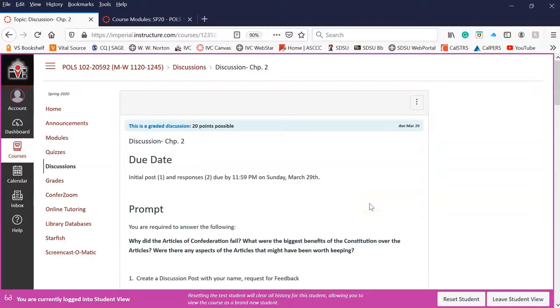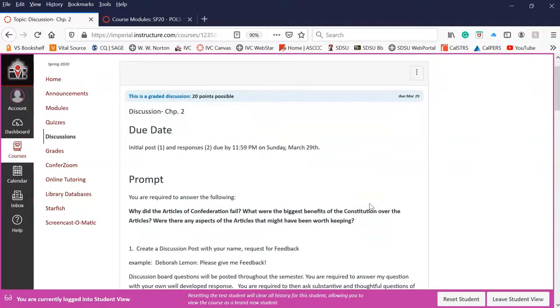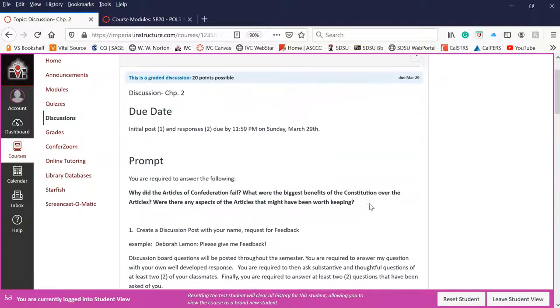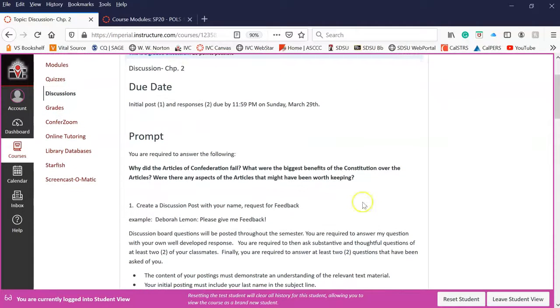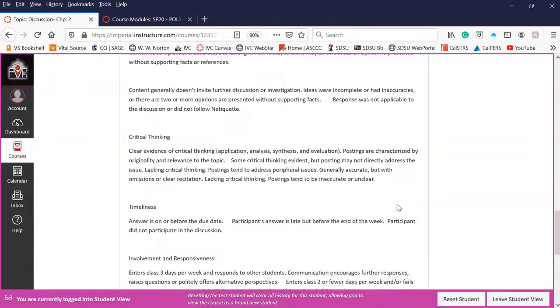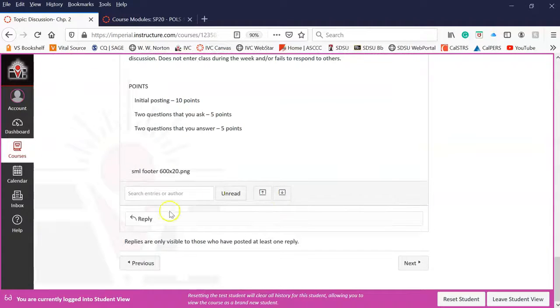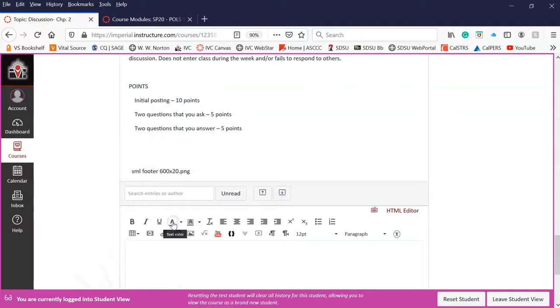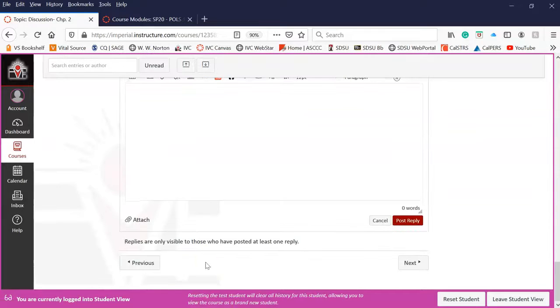And when you go in here, I just realized I had to change the date in there. That's March 29th. That's fine. What you'll do is you'll go in here, you see the question that's being asked. And then all you'll do is when you get to the bottom, you'll just click here, and then you'll type your reply. And then all you'll do is post your reply. And that's all you have to do.